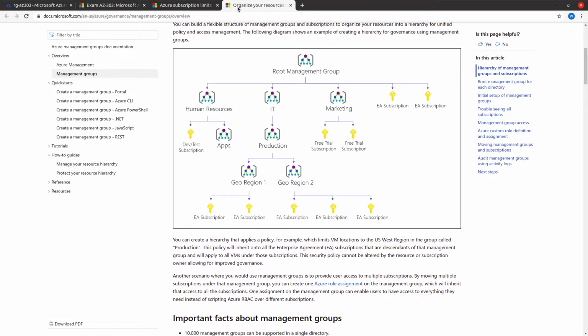So let's suppose you create a new management group. Then you can create a management group within a management group. So it is really hierarchical, unlike resource groups. And you can even create a subscription within a management group.